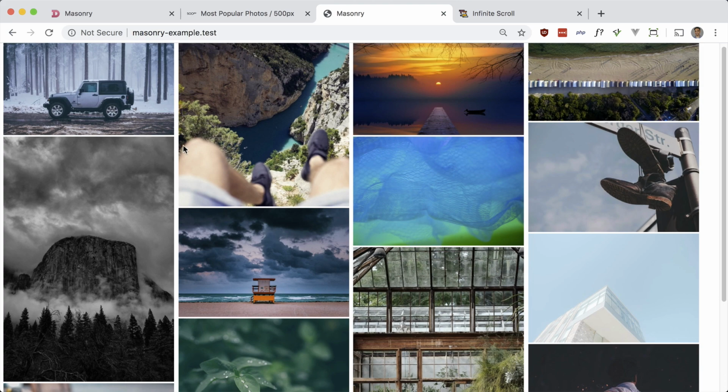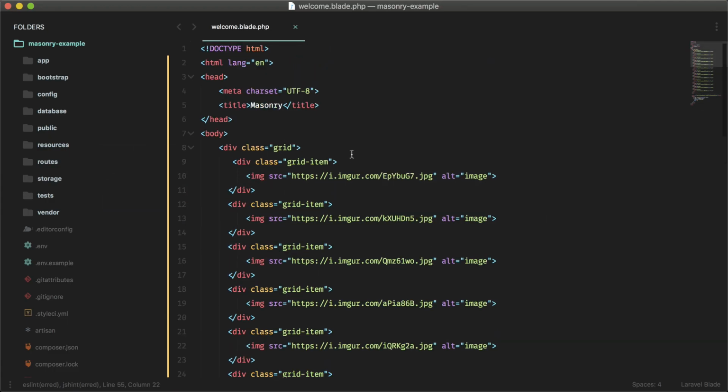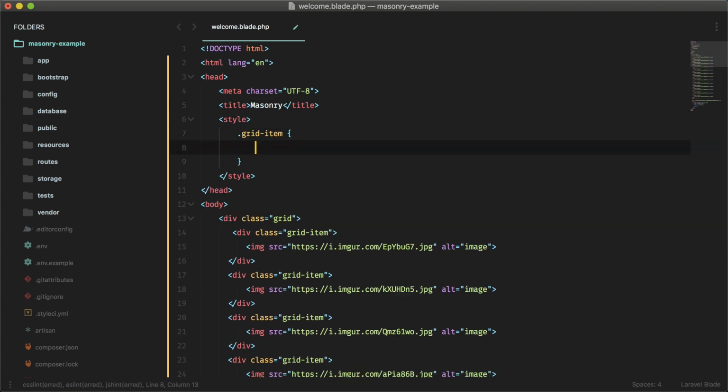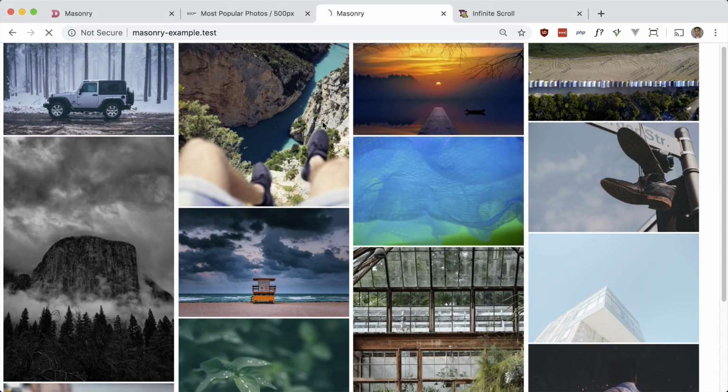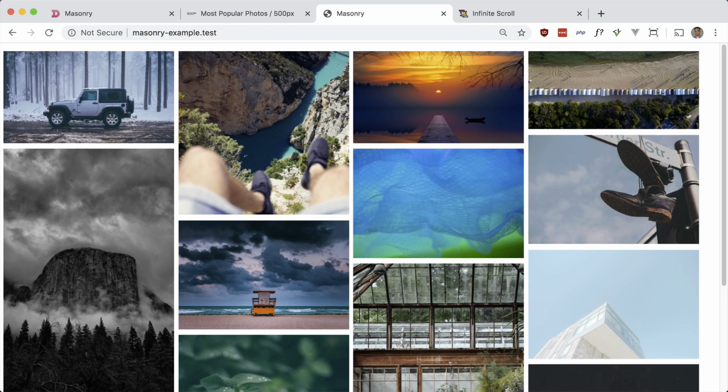Cool. And if you want a vertical gutter, you have to do that in CSS. So just grab the grid item. It's going to put it up here. Grid item, and then just do margin bottom. Awesome. Okay, now let's take a look at the infinite scroll library.